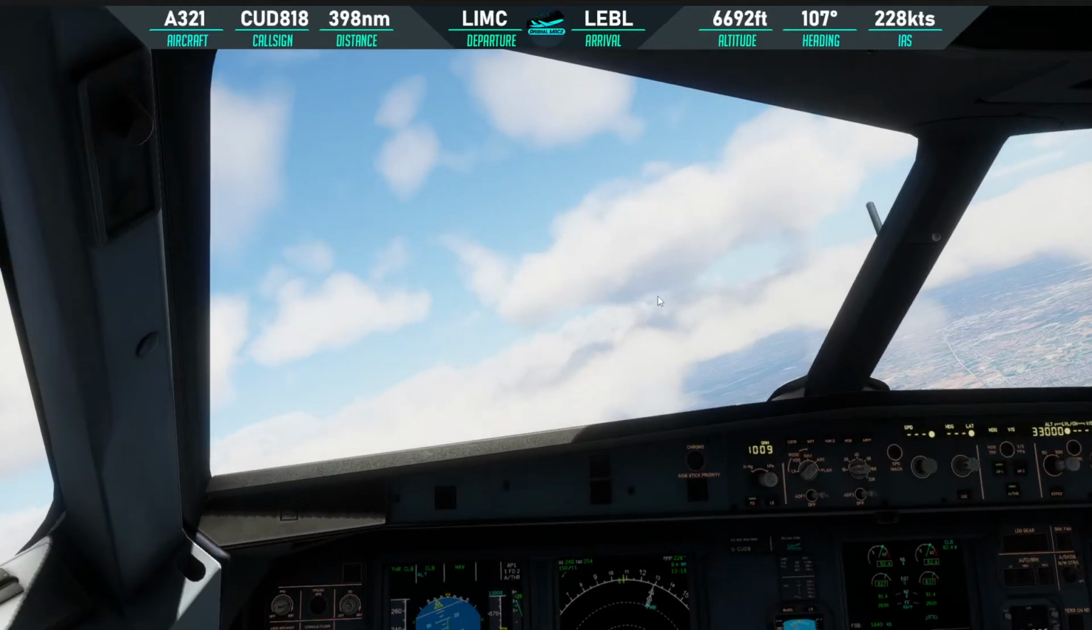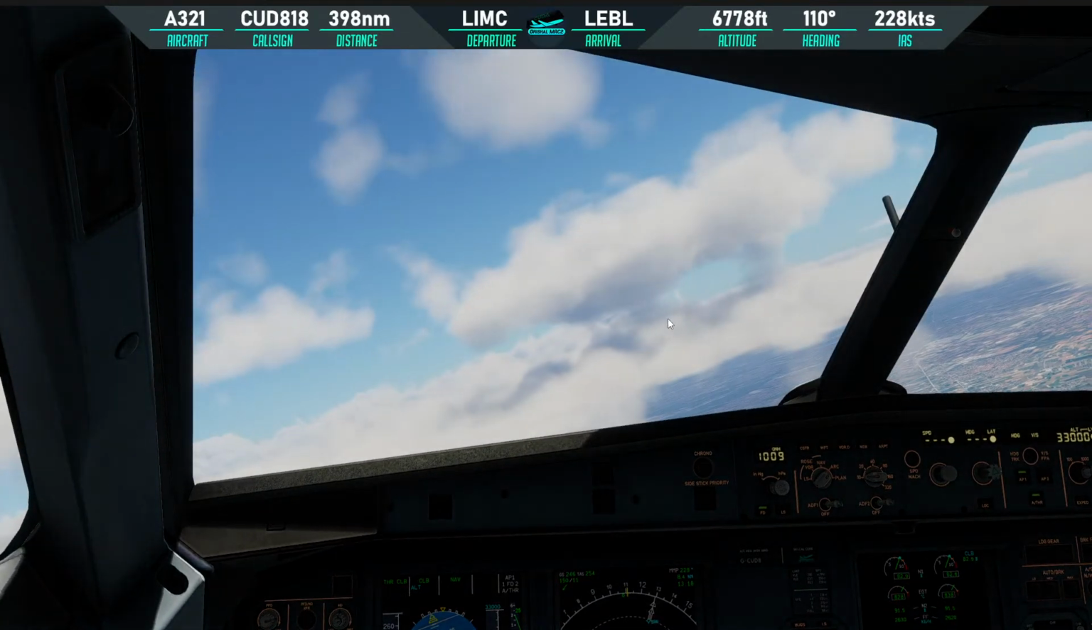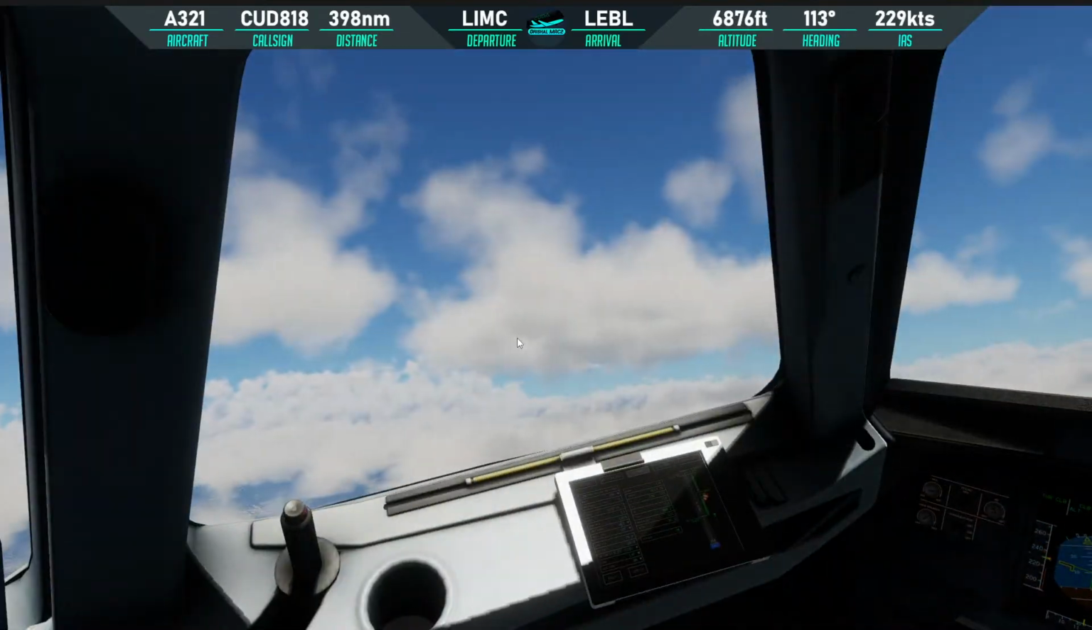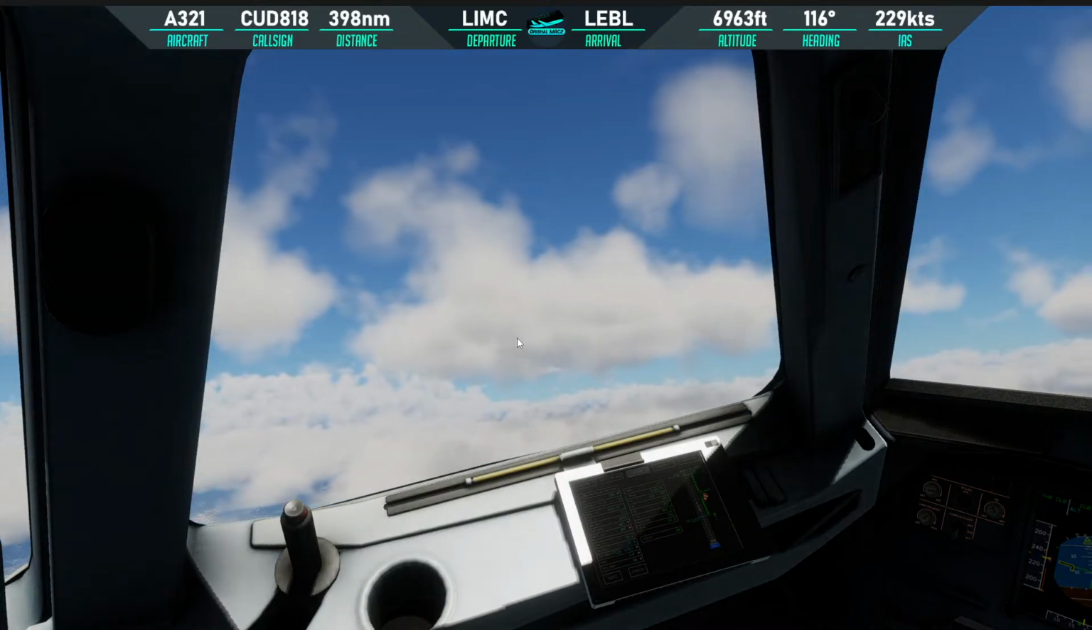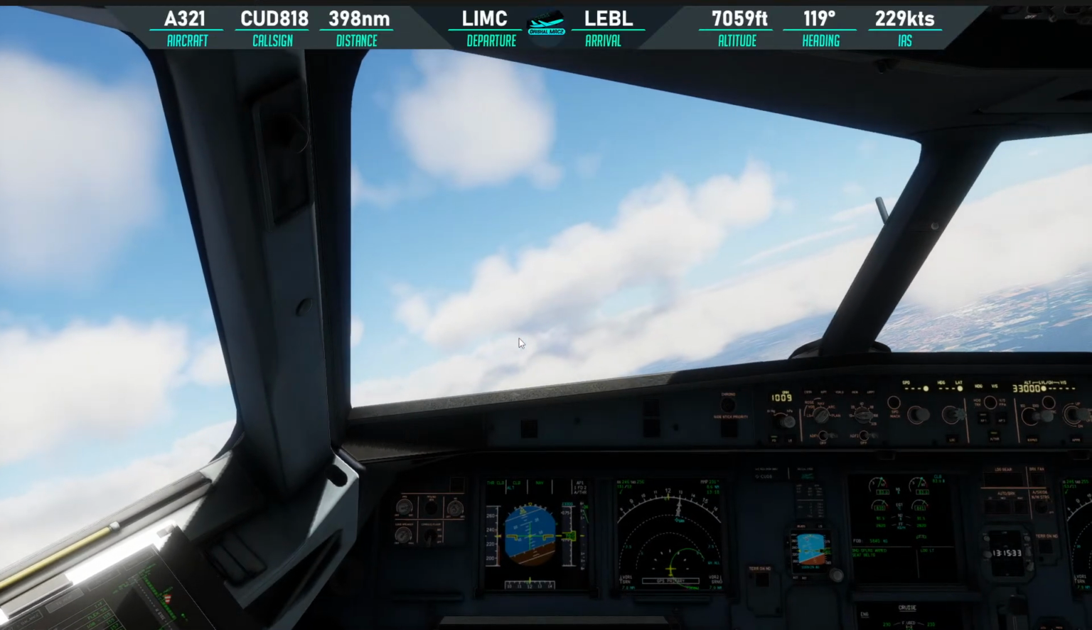And see there, it's a little bit bright. Hit Shift S and we have our sunglasses on now. You can see the difference there. Lovely stuff. We'll take them off for now.